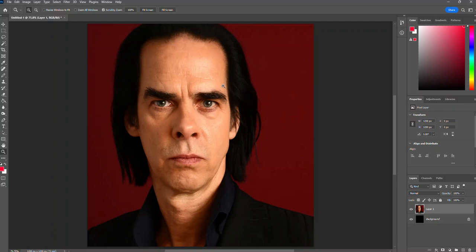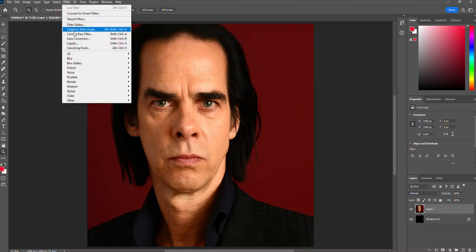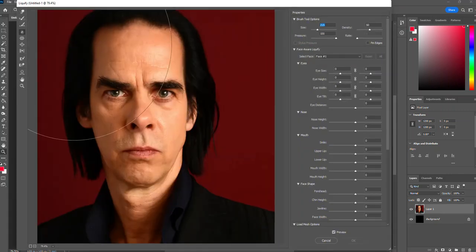To do that, we're going to use the Liquify tool, and you'll find that in the filter menu. Down to Liquify, and that's going to open in a new window for us. Here it is, and of course we can maximize the window if we need to. At the moment we've got a basic set of tools, and you can experiment with these. But the good thing about the updated version of Photoshop is it has facial recognition software. If you click on the face tool, it should be able to recognize the features for you. If we hover over, we can see Nick Cave's right eye, his left eye, his nose, his mouth, and the shape of his head.